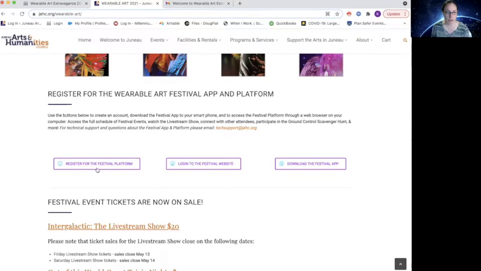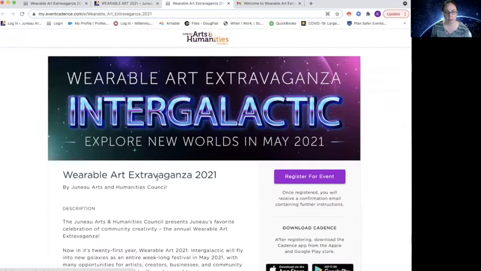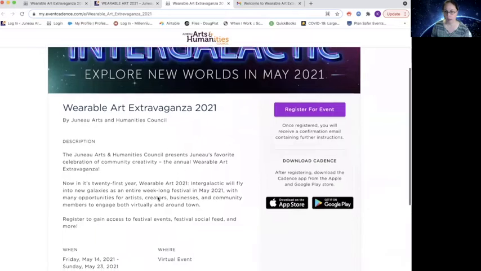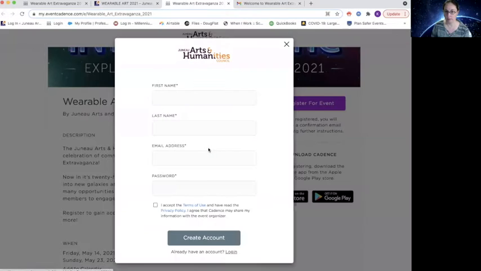When you register, if you haven't done so already, you just click on this button here, which takes you to the registration page. And then you click on the register for event and fill out the little form, hit create account. I do suggest creating a password that is easy to remember so that you can get back in pretty easily. It's not a super high security thing, so don't worry about getting too complex with it.